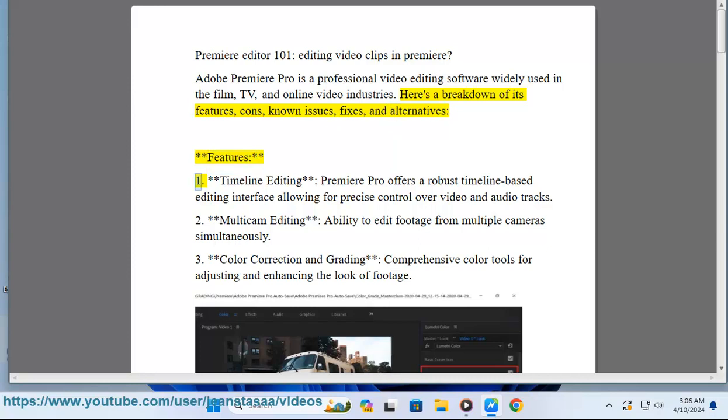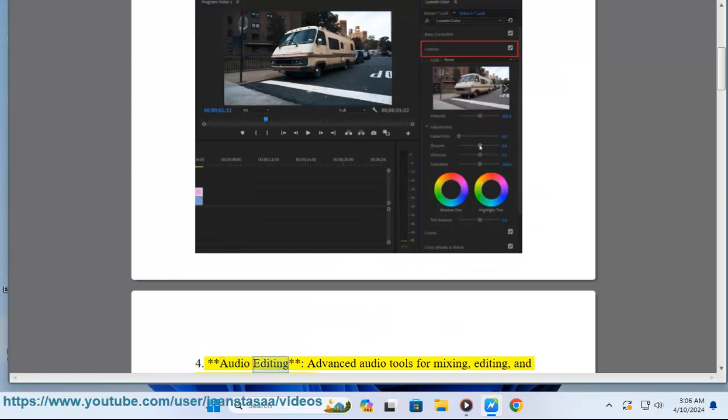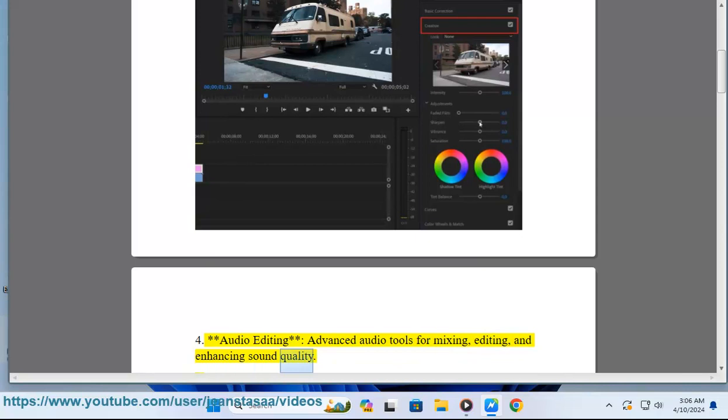Features. 1. Timeline editing. Premiere Pro offers a robust timeline-based editing interface allowing for precise control over video and audio tracks. 2. Multicam editing, the ability to edit footage from multiple cameras simultaneously. 3. Color correction and grading, comprehensive color tools for adjusting and enhancing the look of footage. 4. Audio editing, advanced audio tools for mixing, editing, and enhancing sound quality.